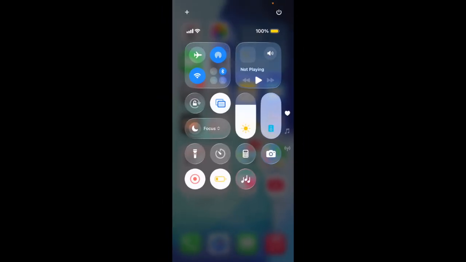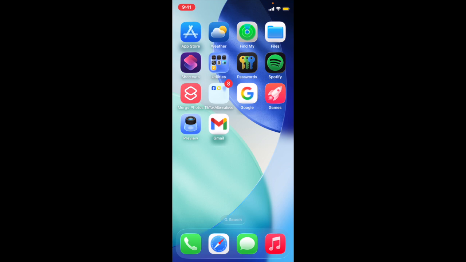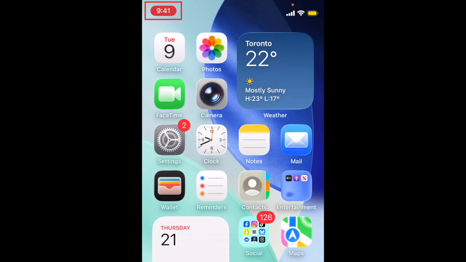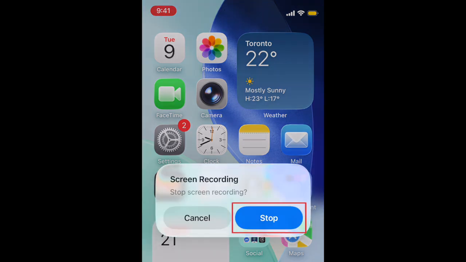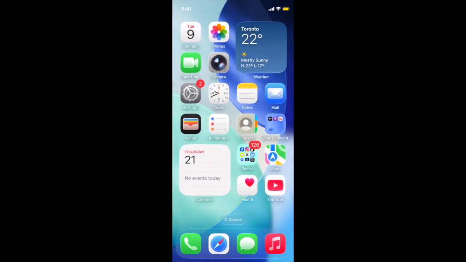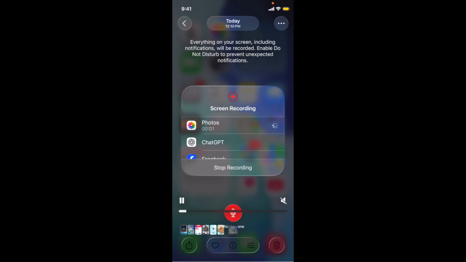You can then record your iPhone screen while also talking out loud, and both your screen and mic audio will be recorded at the same time. To stop recording, tap the record icon at the top of your screen, then tap Stop. Your recording will be saved to your device's camera roll. That's all it takes to screen record with audio on iPhone.